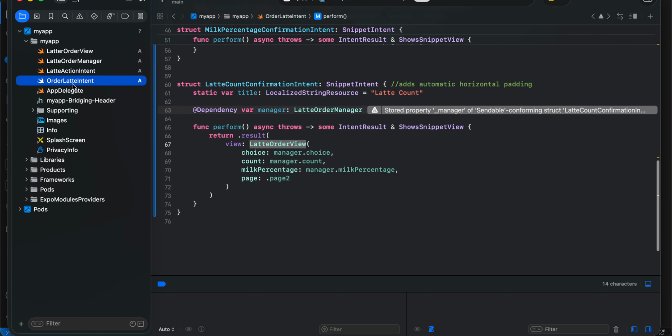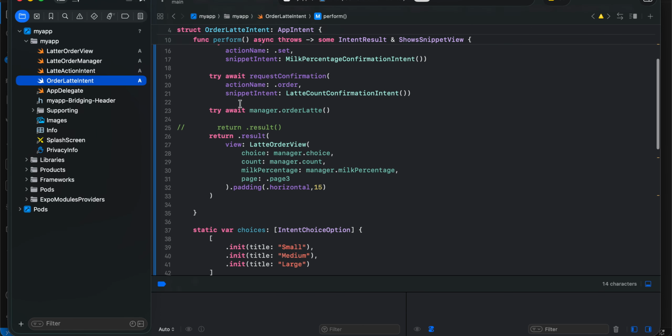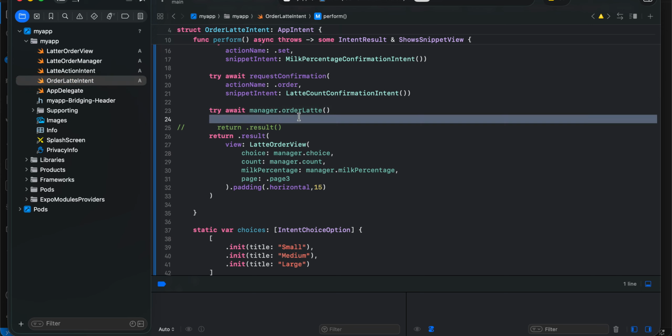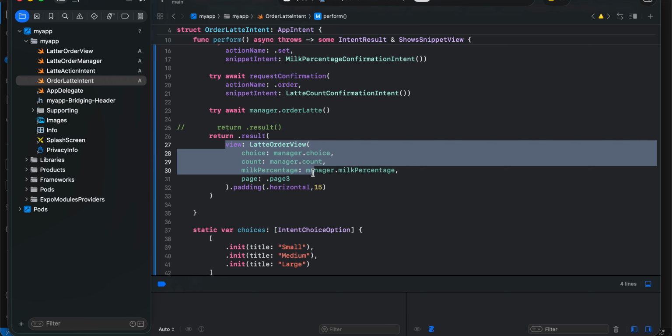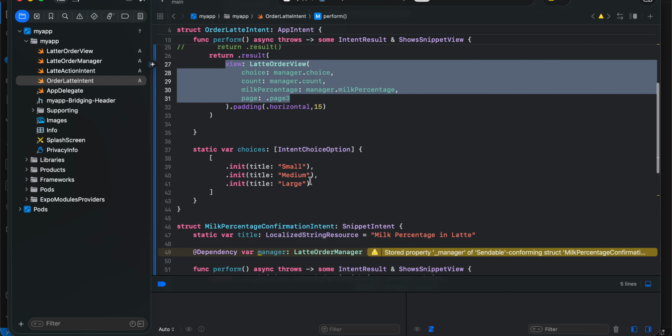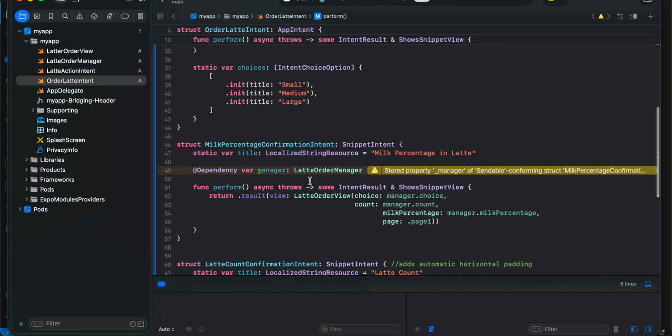Then the final thing inside order latte intent, once that is done, here you can see we are just doing manager.orderLatte. So this is the 1 second delay method which I told you about. Instead you should call your own API, and here we have this latte order view where we just pass whatever result we get. Here I'm not getting any results from this method, but if you get any, you just display the latte inside our latte order view, which is the success thing which we are displaying.